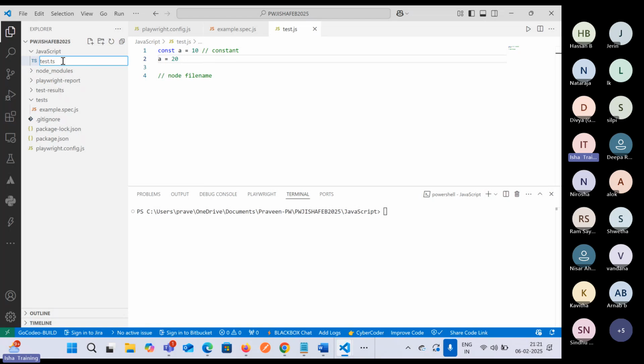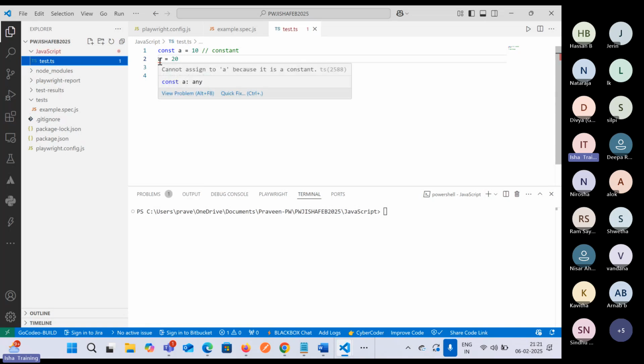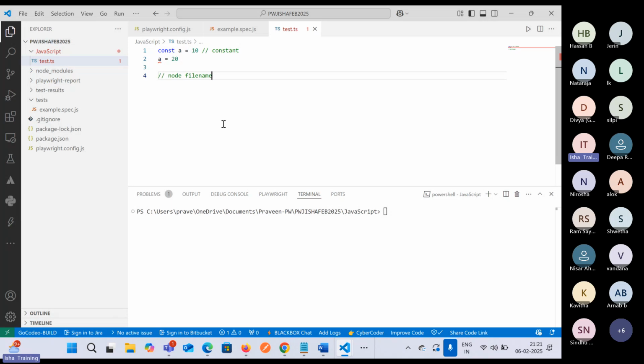I'm just changing the file name to .ts. And now you can see that it is throwing us an error saying that cannot assign to A because it is a constant. And this is known as a statically typed language. That is the difference that we have between static language and dynamic language.